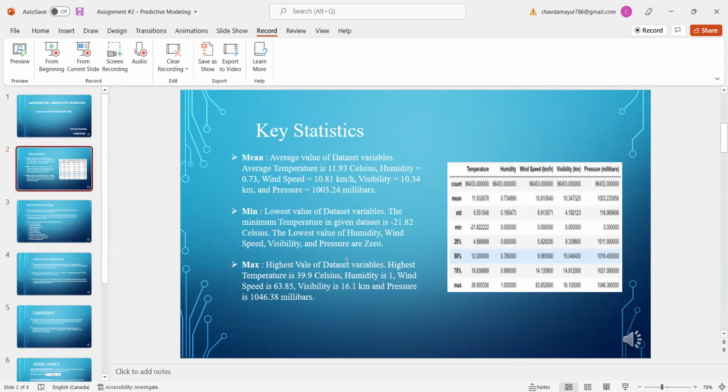And the third point is max, the highest value of dataset variables. The highest temperature is 39.9 Celsius, humidity is 1, wind speed is 63.85, visibility is 16.1 kilometers, and pressure is 1046.38 millibars.